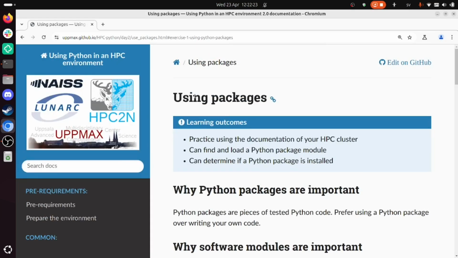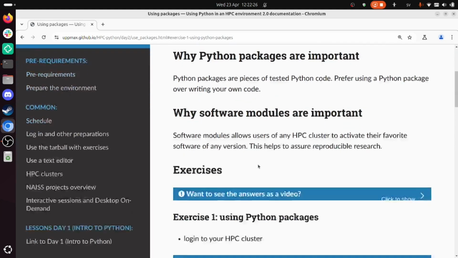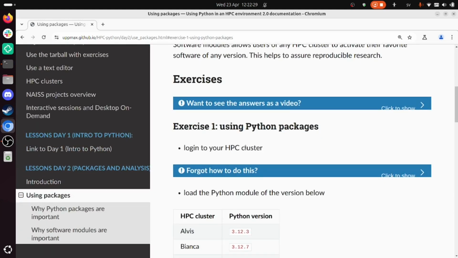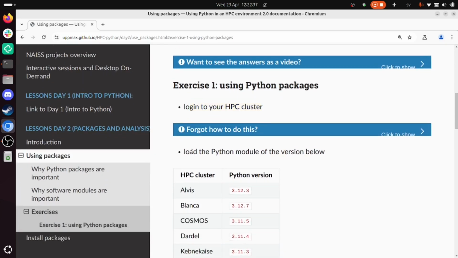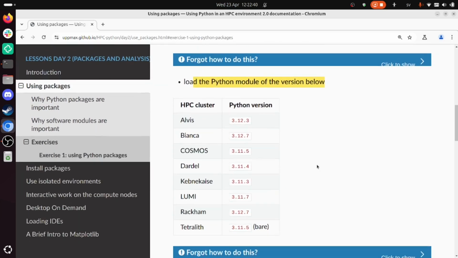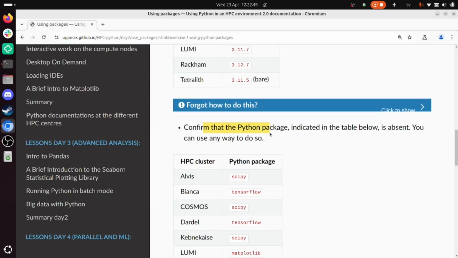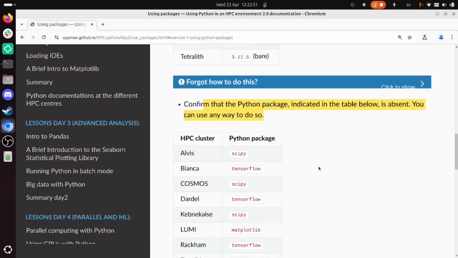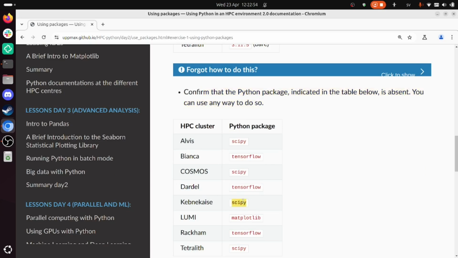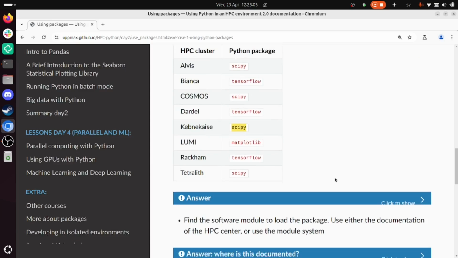So this exercise is called Using Python Packages in an HPC Environment. So I will walk you through what we're gonna do, and then I'm gonna do it in steps. So we need to log into our HPC cluster, obviously. Then we'll need to load the Python module, so we need to activate the Python module with our Kebnekaise here. So that's this Python module we'll be using. And then we'll be looking for a Python package if it's already installed. For Kebnekaise we'll be looking at SciPy. Spoiler, it's not yet installed, but that's how we can see if we can get it installed by loading another module.